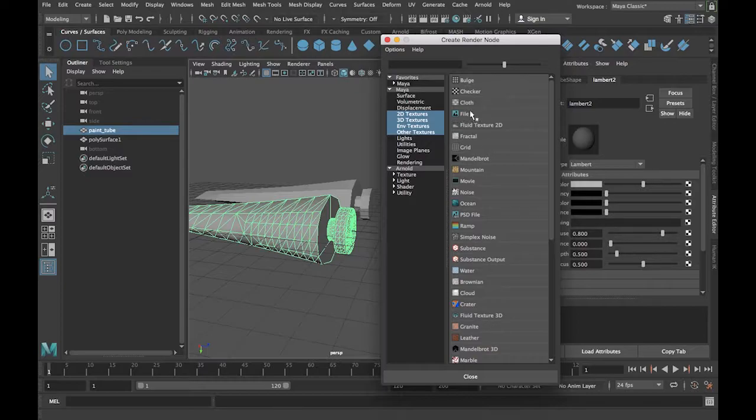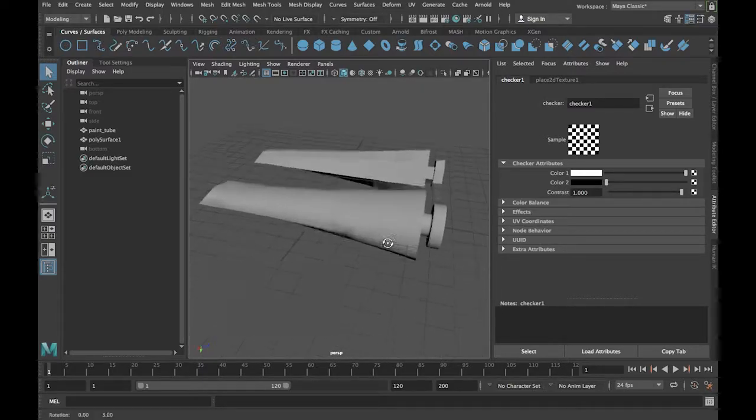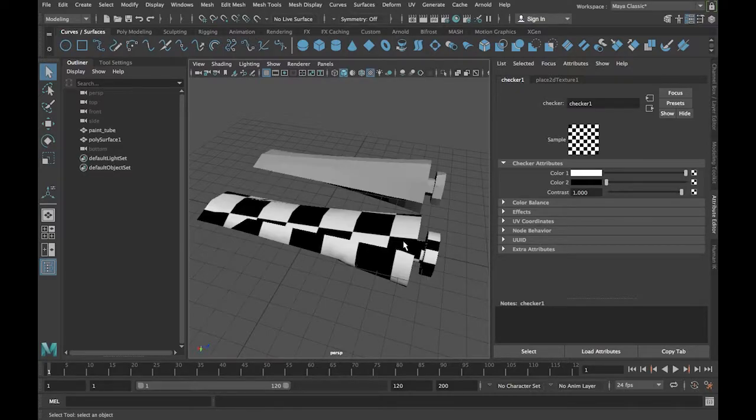But I don't have a particular file that I want to map, so just to illustrate how UVs work, I'm going to hit checker here. I can do cloth, I can do any number of these, leather or granite, these kind of default images here, but I'll just do checker. And I don't see anything here in my workspace, and that is because I have shaded mode on. I don't have shaded with texture. So if I hit 6 on my keyboard, I'll be able to see that texture now applied in my workspace.